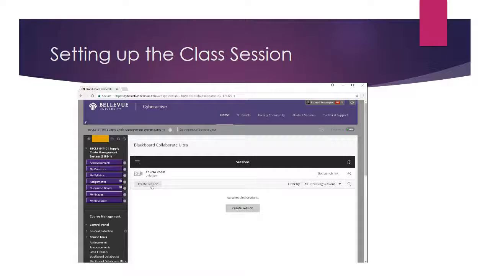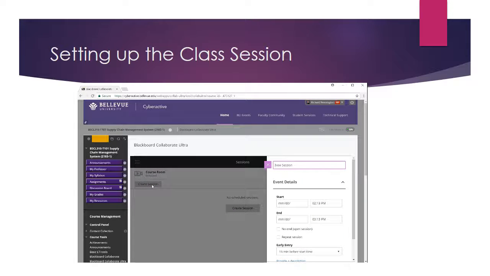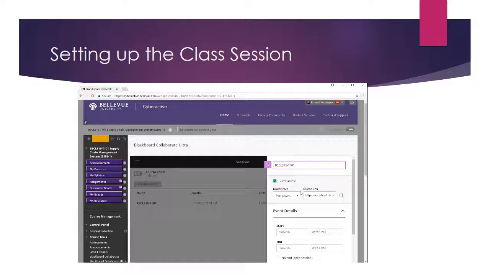Now we need to create a session, and we'll need to name the session. Again, I'm going to call this BSCL 315 section T101. Down below, we have guest access roles that we can assign to our guests. We have three choices: participant, presenter, or moderator. For our guests, which would be our students, we're going to leave them as participants.